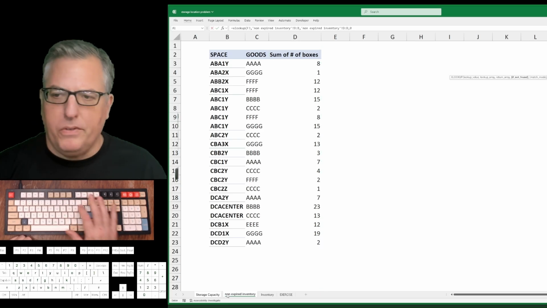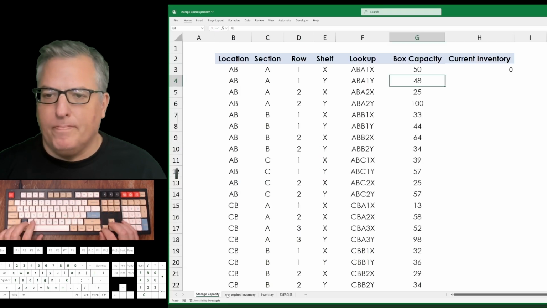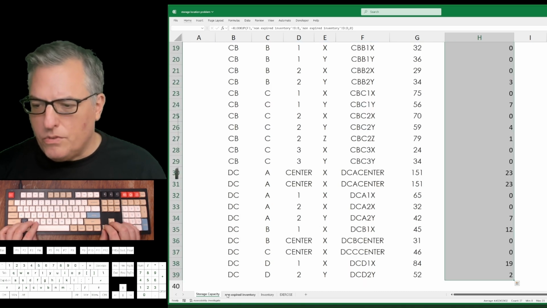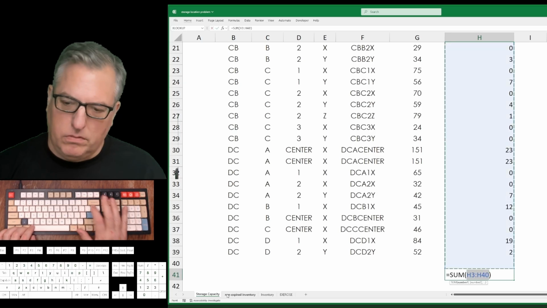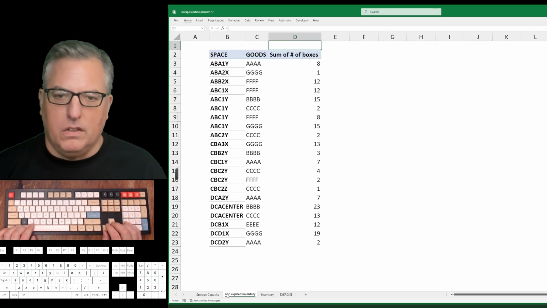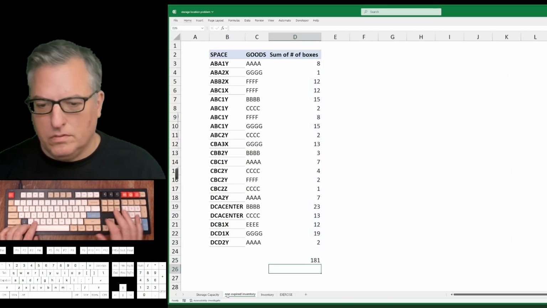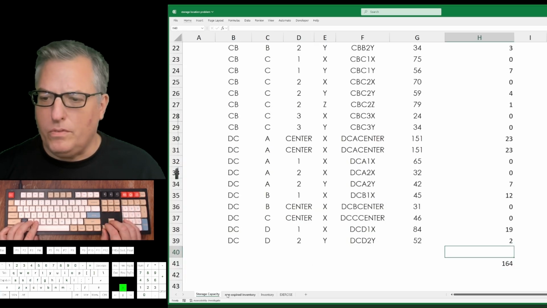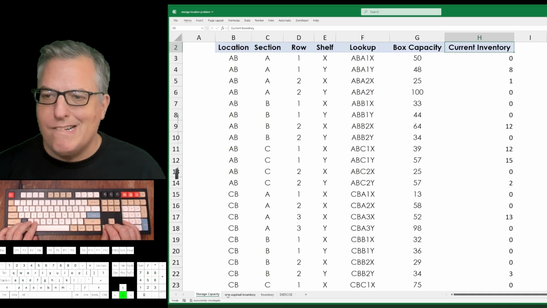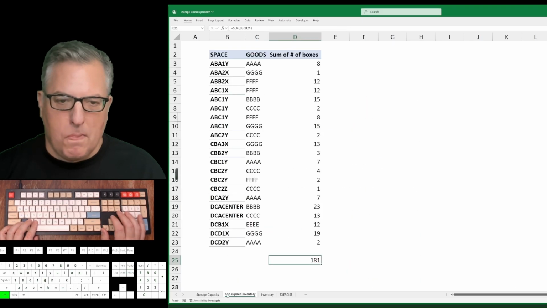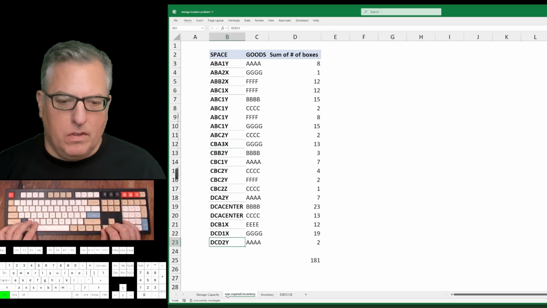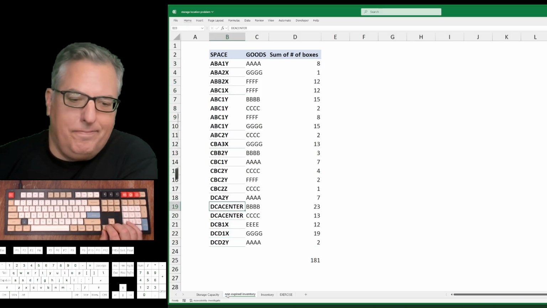If not found, put 0. Does the same thing. And that totals 164. That totals 181. So it looks like there's something weird going on here. Does anyone see what it is?